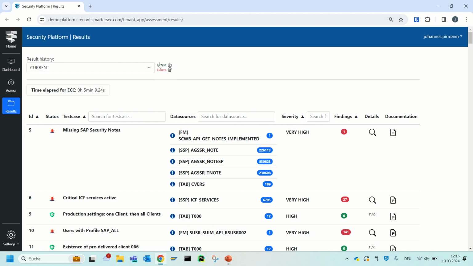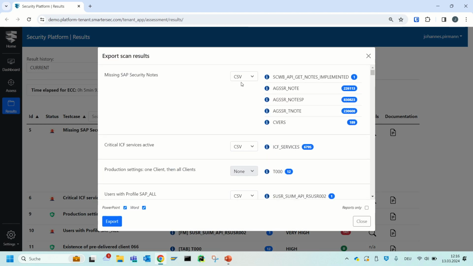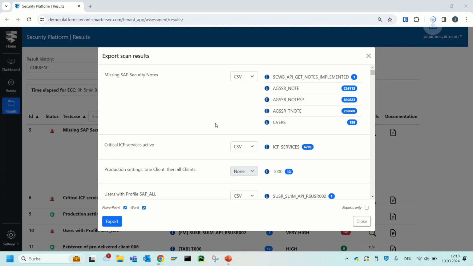We can also export our results. We can choose between a CSV and a JSON for each test case and get a PowerPoint and a Word document. After a few seconds, we get our export back.